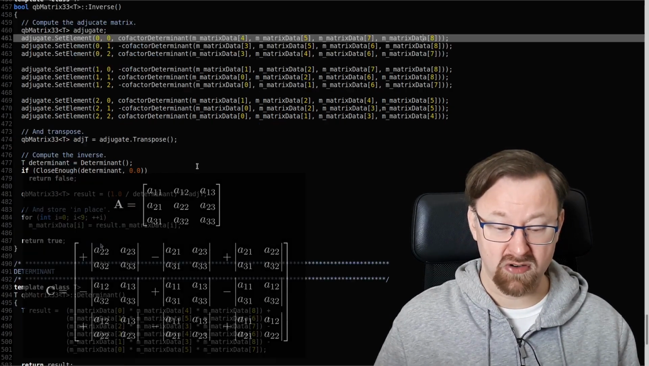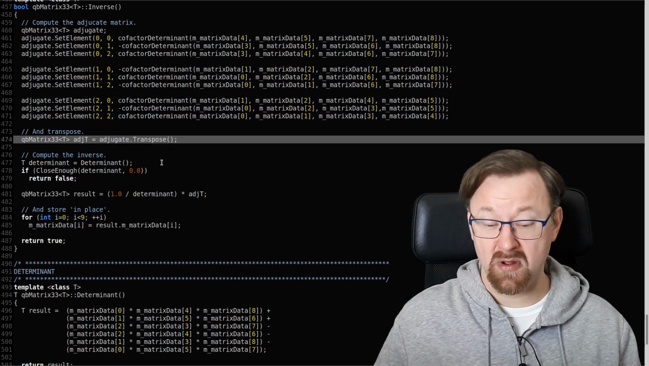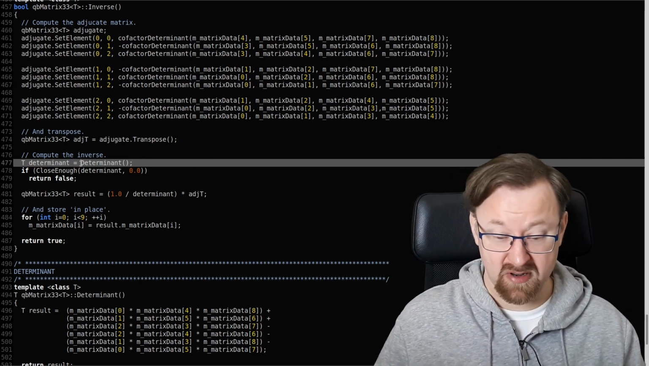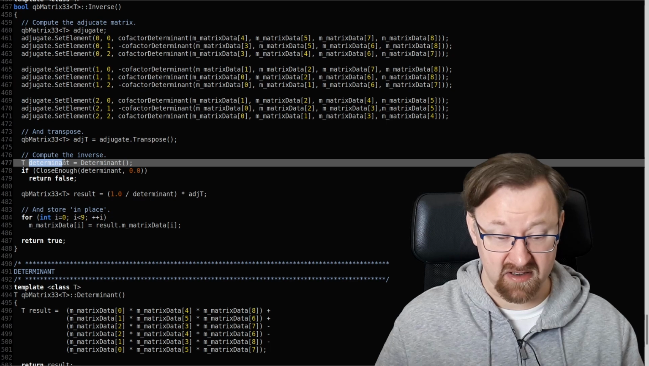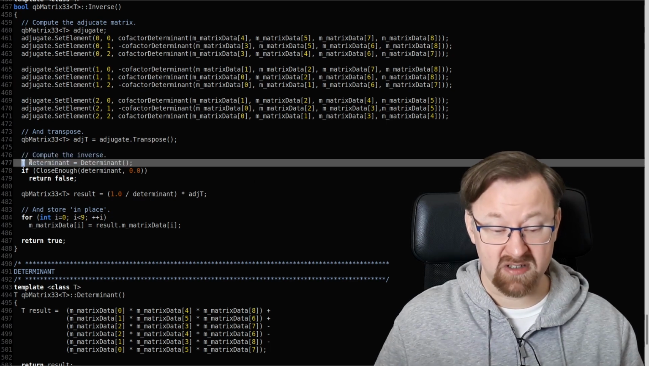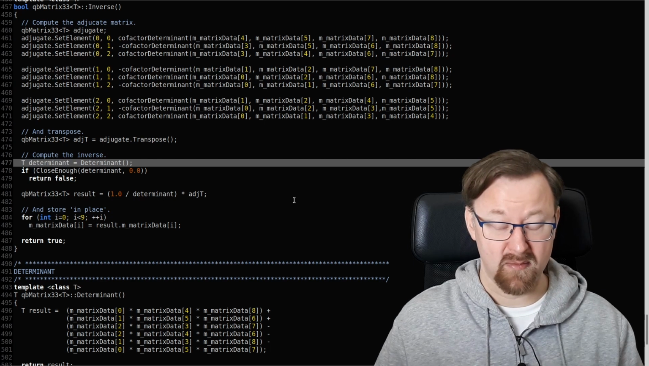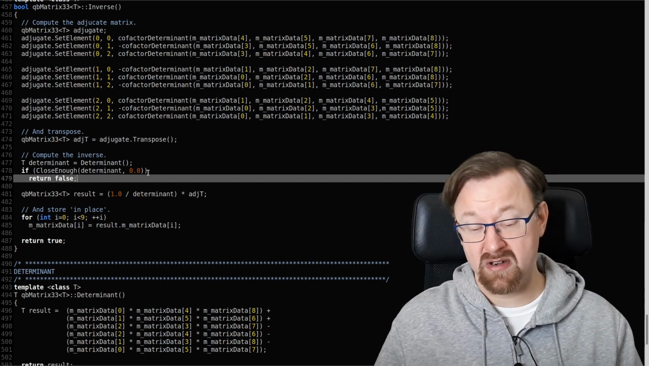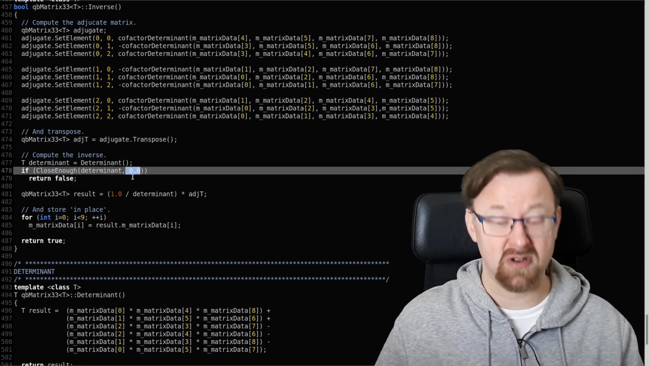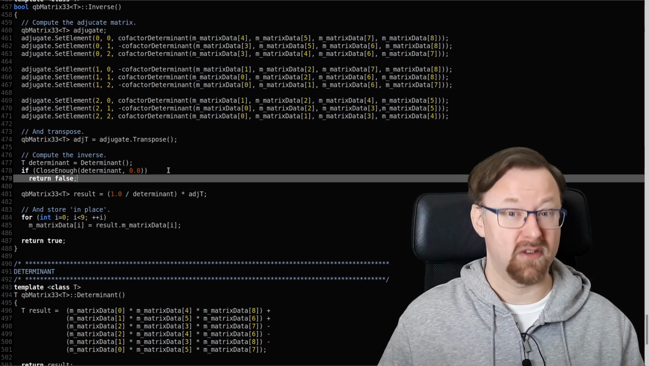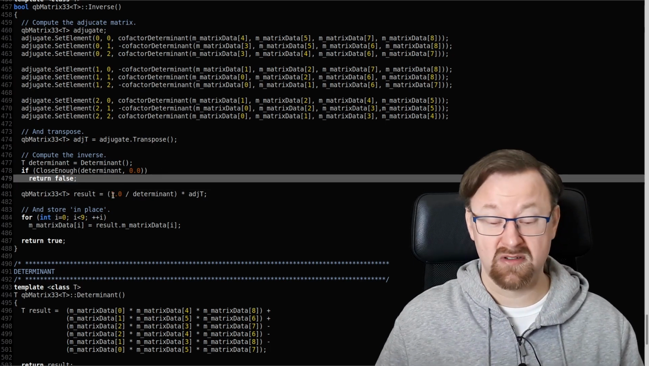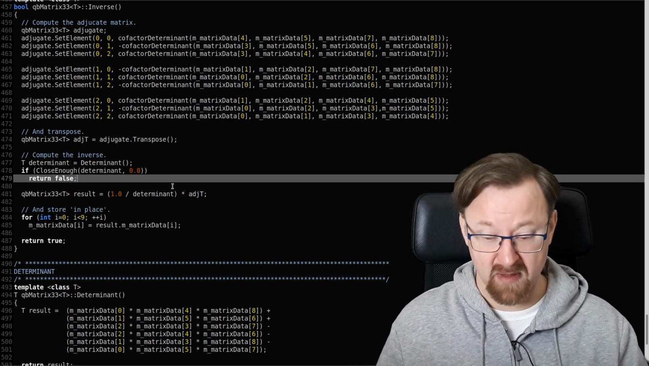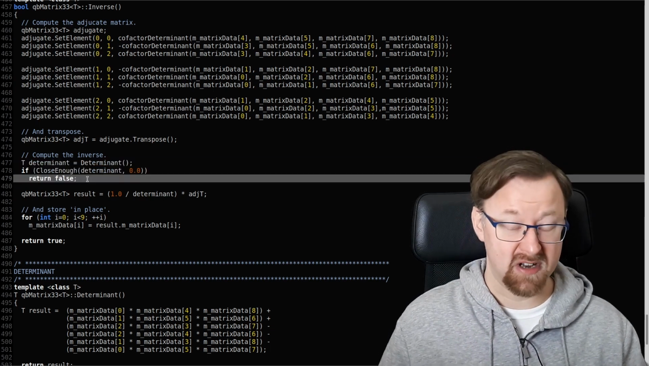And we build up the adjugate matrix, and then we transpose it, and then to compute the inverse, we compute the determinant of our existing matrix. So we're just calling the determinant function that will return the determinant, okay, of type T. A determinant is a single scalar value of type T. We check if it's close enough to 0, and in the event that it is, we return false. Now, the reason we do that is because if the determinant is equal to or close to 0, then it's very likely that we have a matrix that cannot be inverted. Because we're doing 1 over the determinant, if the determinant was 0, 1 over 0 is undefined. So that would make no sense. So we have to make sure that we catch that and we return false.